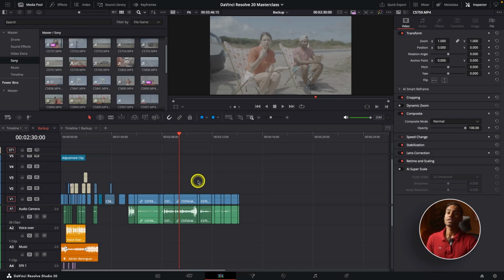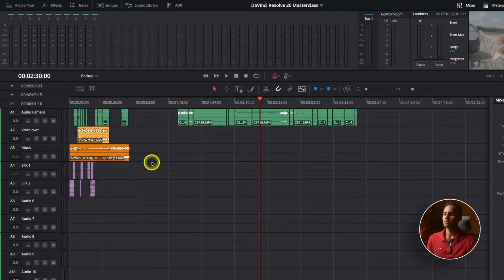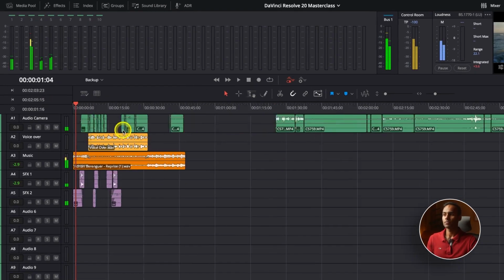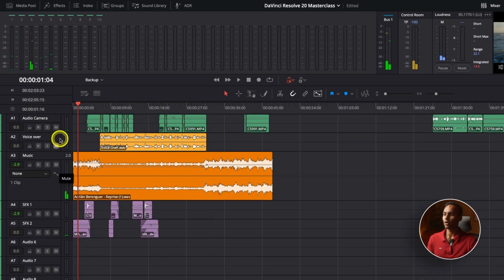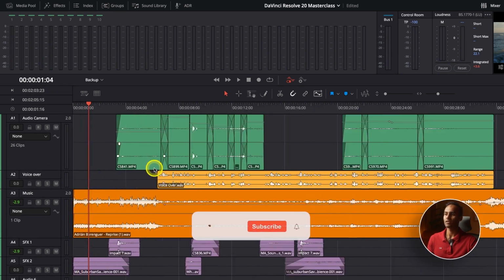So now that we have learned everything about the edit page, now we're going to be moving on to the next page, which is not the Fusion. Just trust me, this sequence of how I'm teaching, we would go to the Fairlight page. And here, this is a page where you can edit the audio in a bit more detailed way.